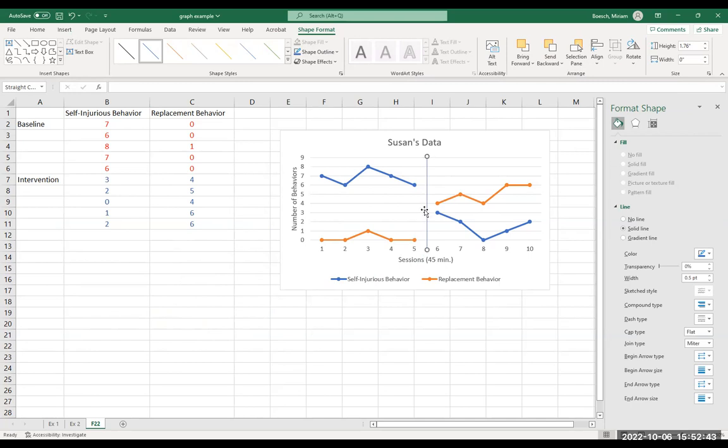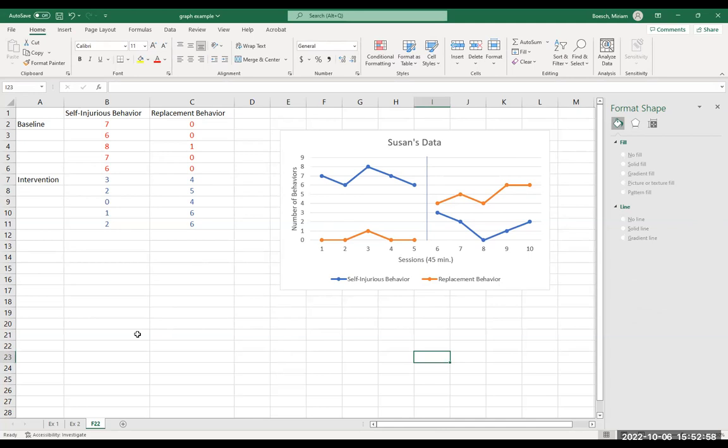I'm going to place it right here, and then now if I want to make it a little bit shorter, I can hold down the shift key again and then move it up. That way it still maintains a straight line. And there you go. It has the line.